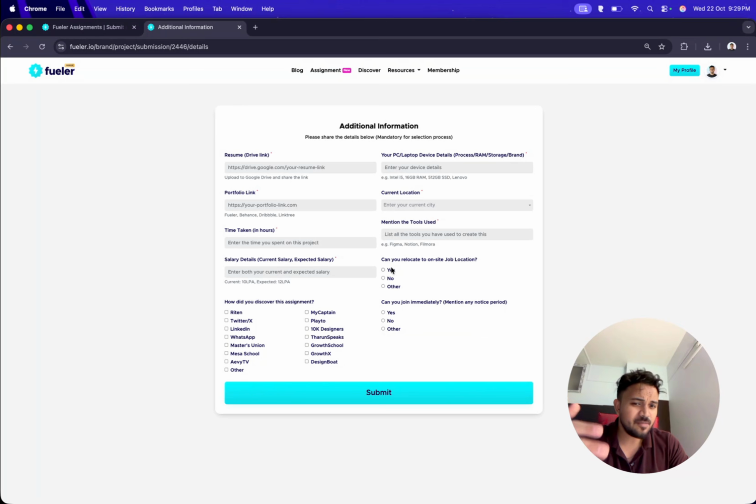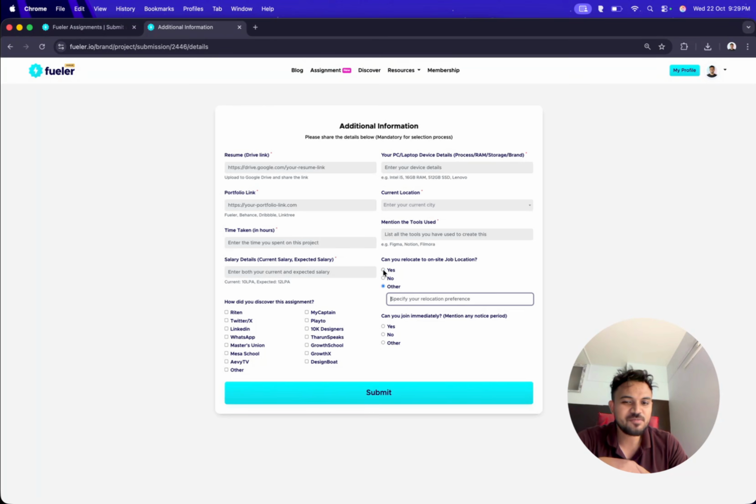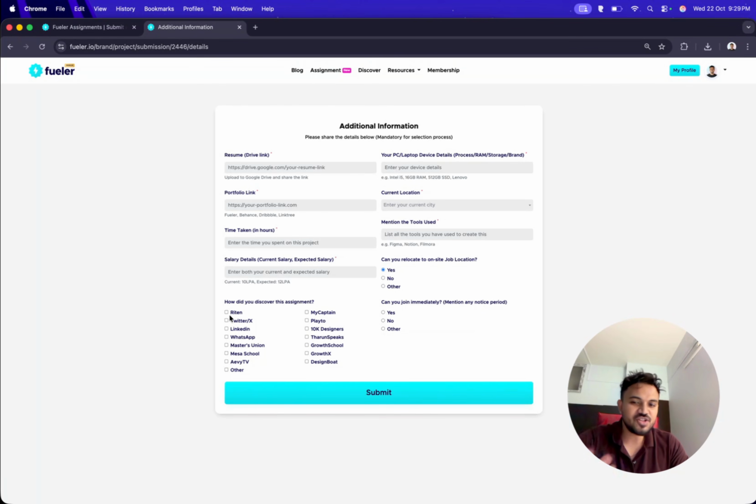If the company is on-site, you can mention whether you can relocate or not. If you cannot, then just mention no. Or if others, then mention the specific location preference. And how did you discover this? You can mention the name. If you discovered this link through me, then mention Riten, or through Twitter, or whichever communities you belong to, you can mention it here. And can you join immediately? Just say yes or no, whatever it is.